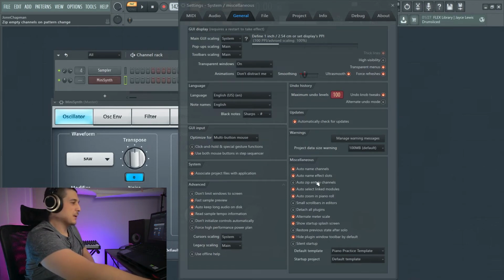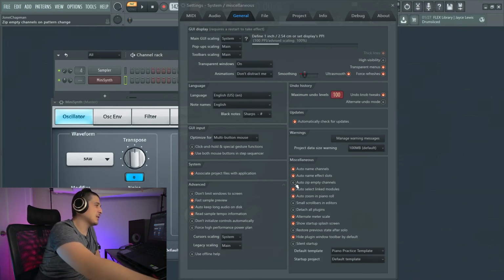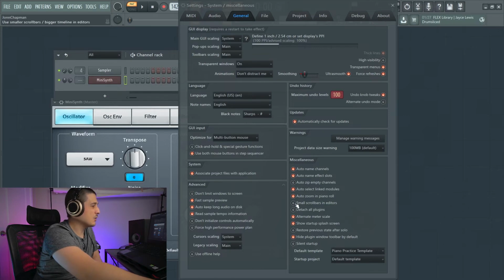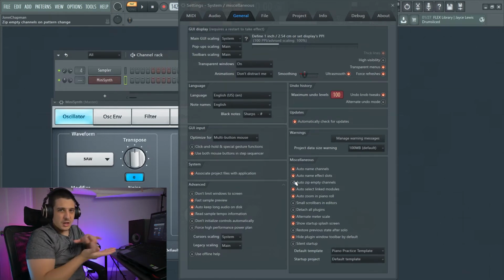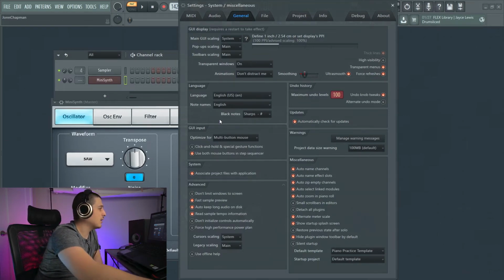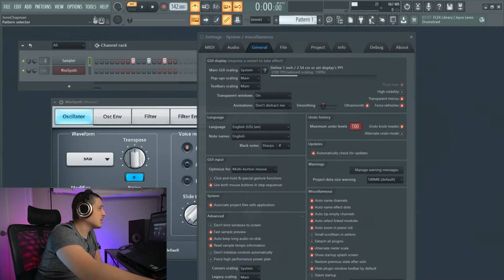We've got auto zip empty channels. This actually makes it so that anything that is not in use will scrunch down in size. So if I click that on, and then we add some things here, I'll switch, come back, we can see that is zipped. I have to right click it to open it.